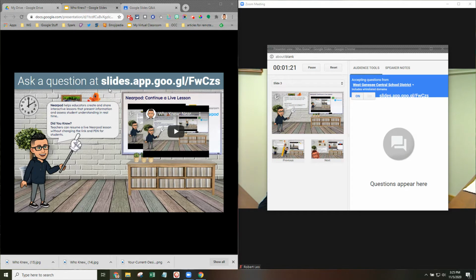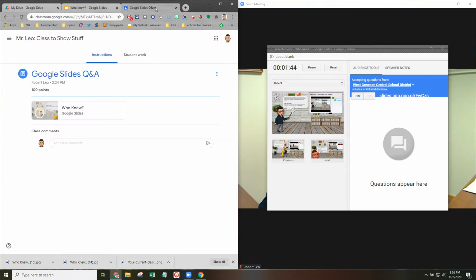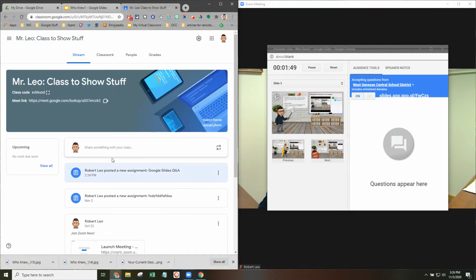And now that I've started it, you can see that it tells the students ask a question at slides.app.goo.gl/capital F lowercase w capital C lowercase z lowercase s. This will be different every time you generate it. And if you have younger students who aren't that skilled at typing yet, you might just want to type that up yourself in a new tab and put it in Google Classroom. That way students can just click a link on the classroom stream and they can go directly to that page.